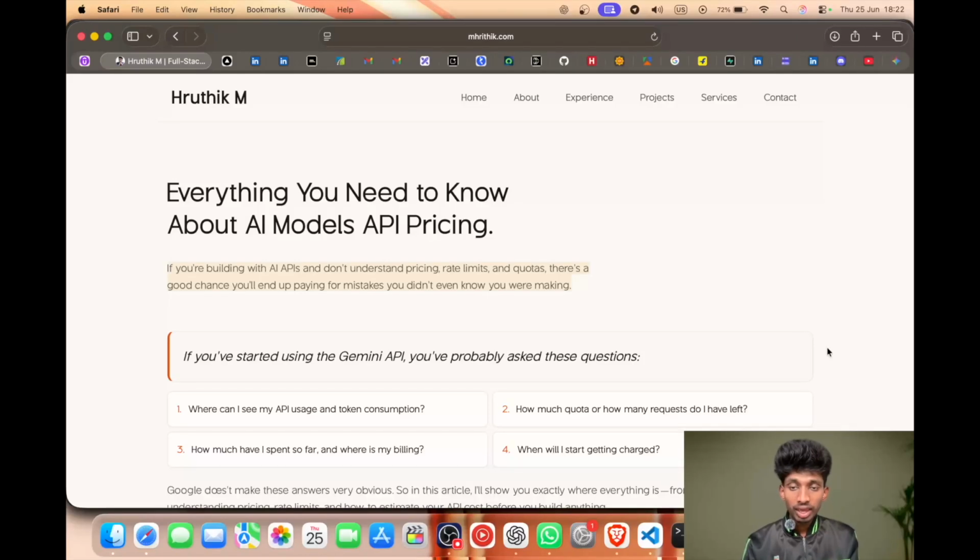If you are building with AI APIs and don't understand the pricing, rate limits, and quotas, like free or paid quotas, there's a good chance that you will end up paying for mistakes you didn't even know you were making.